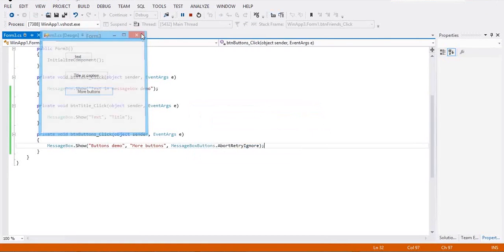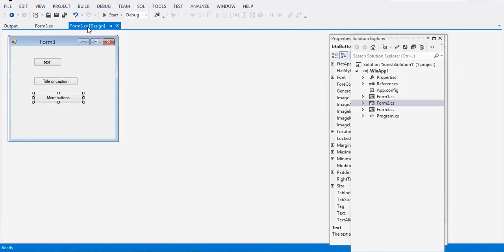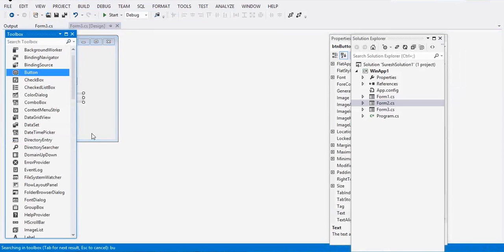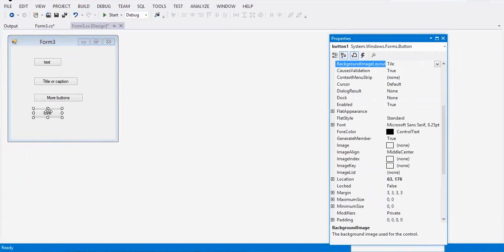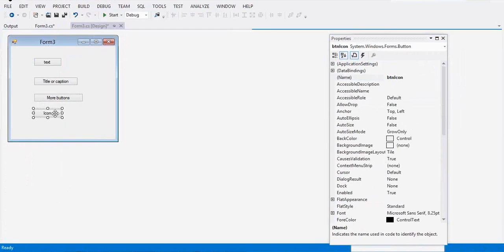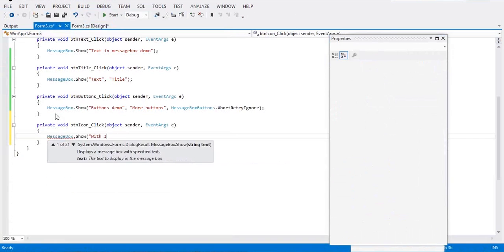And I said you can have one more parameter. The parameter is icon, and icon is an optional parameter. Let's see the icon parameter. I can have the 4th parameter. So we'll have a button, the 4th parameter, icon demo. I'm using this one as BTN icon. Message box dot show: with icon is the text and icon demo is the heading.